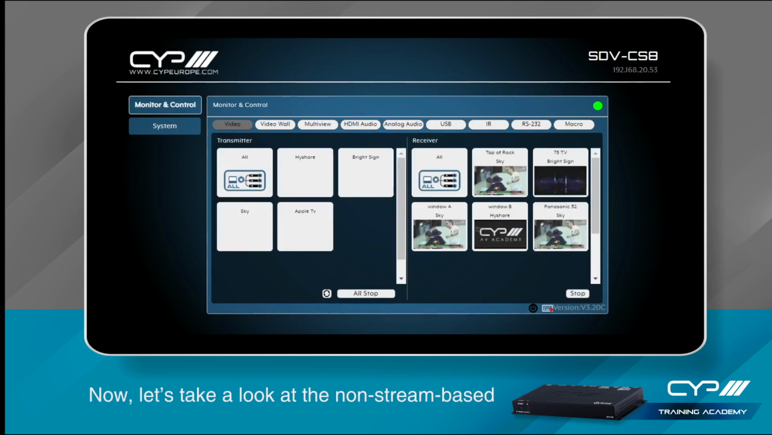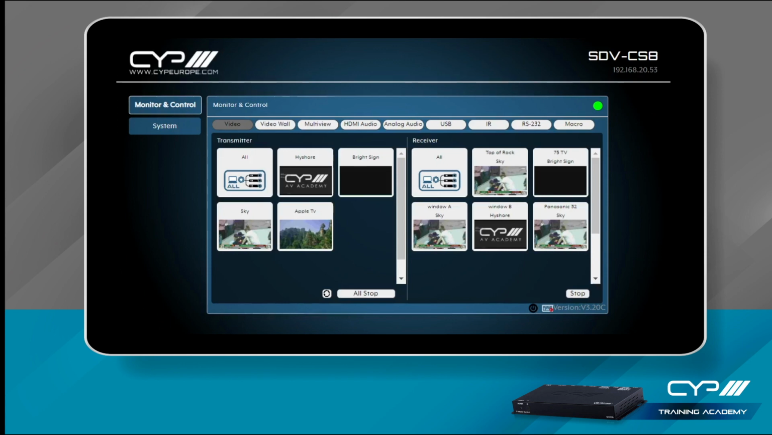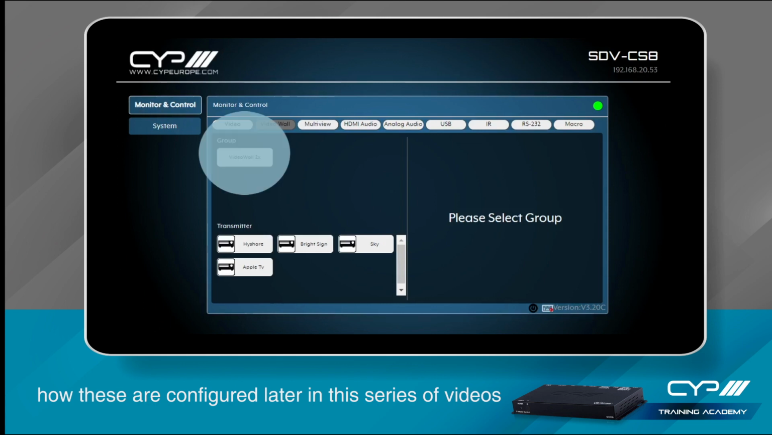Now, let's take a look at the non-stream based areas within the Monitor and Control section. First, let's travel to the Video Wall tab. Here we can see all the pre-configured video arrangements. Watch out for a more detailed look at how these are configured later in this series of videos.